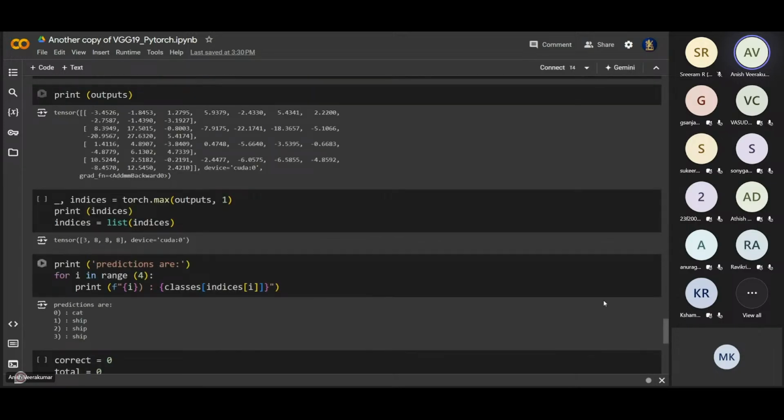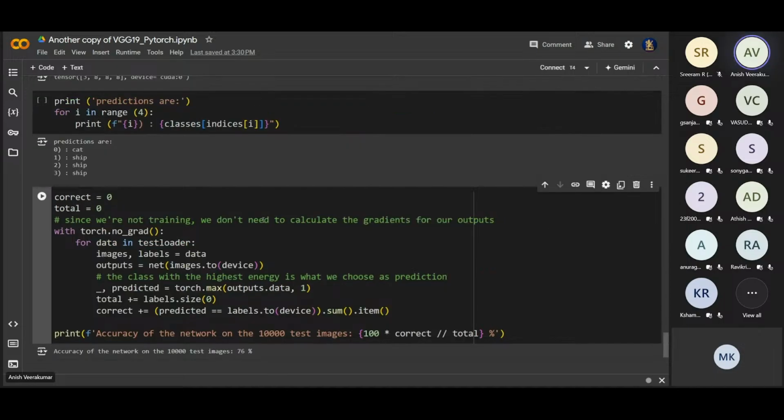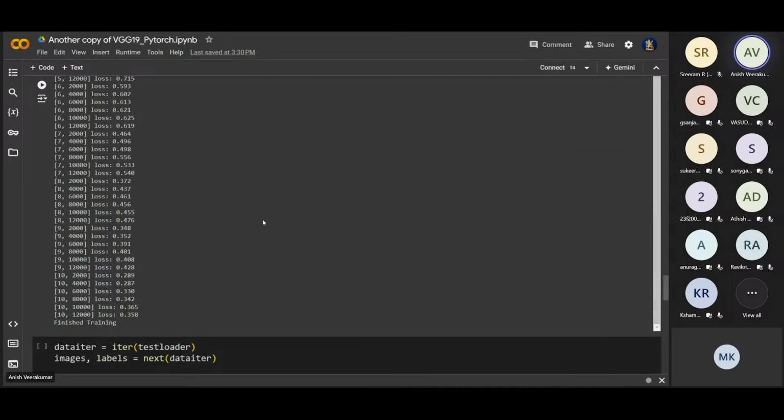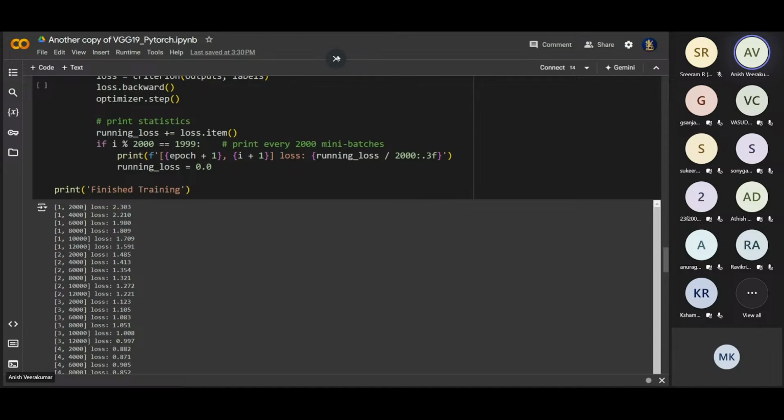Let's check the accuracy of this model. The accuracy of this model is 76%, which is a huge jump from what we had previously, 9%. So we've covered the code implementation of both a CNN and the VGG19 architecture.